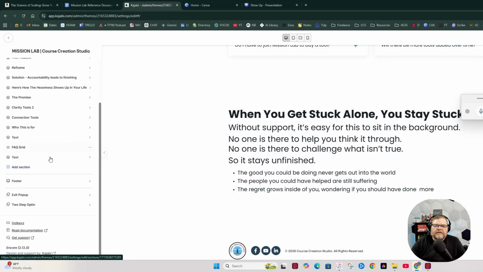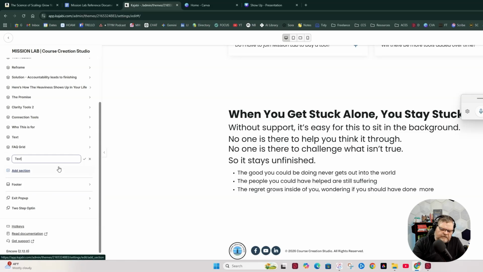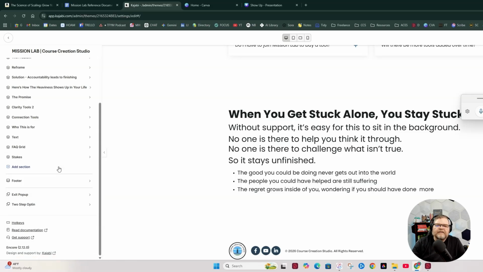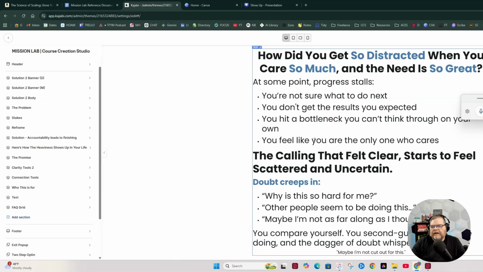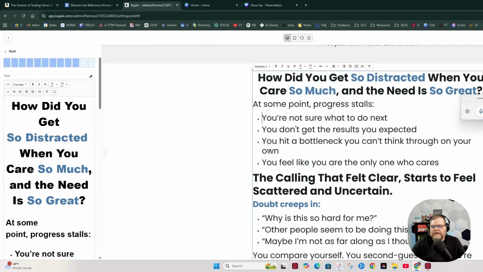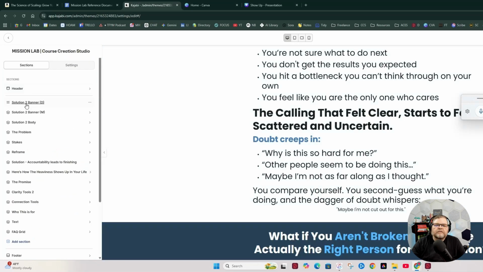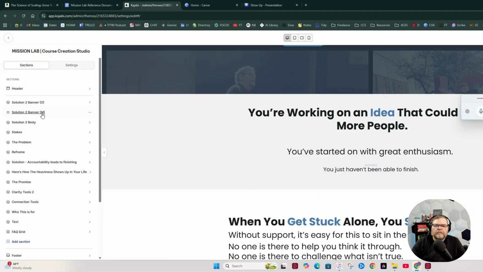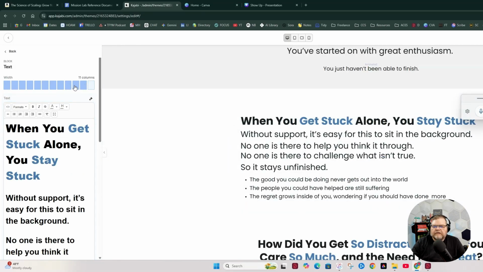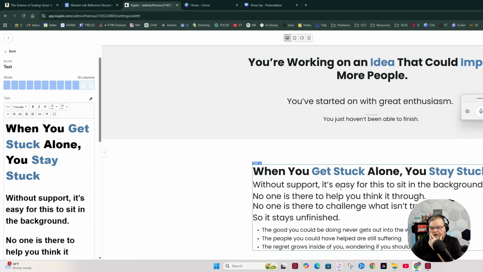Oh, we need to call this the stakes. So we need to rename this to stakes. I would like a stake, right? Why is this? Oh, it's 10. Okay, I need to put this to 10. Where did it go? Stake. It still feels long. 10, 10, 10. Okay. Finish. When you get stuck, you stay stuck.